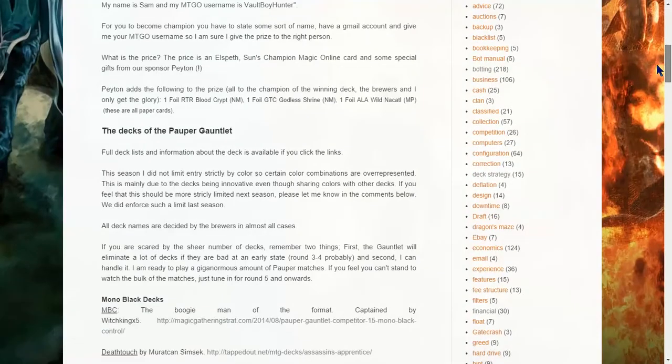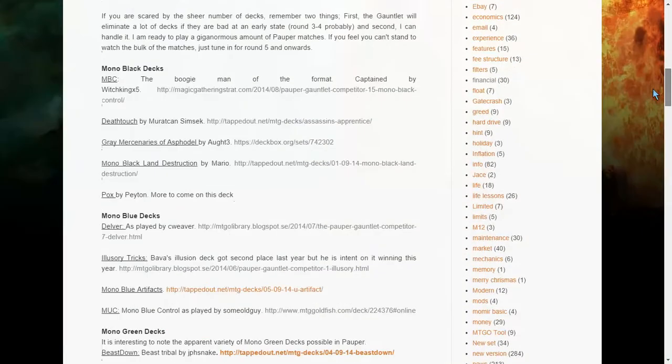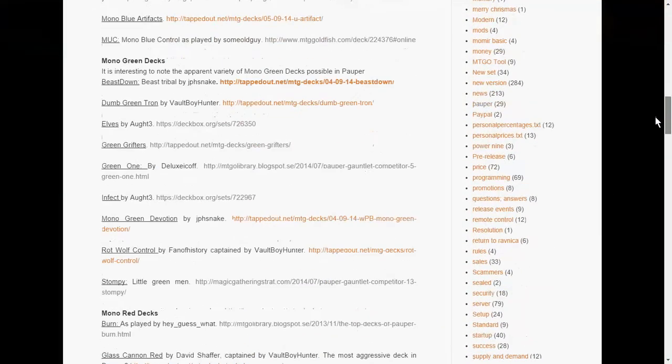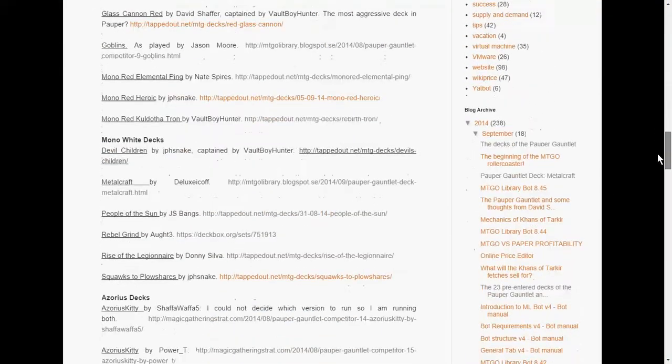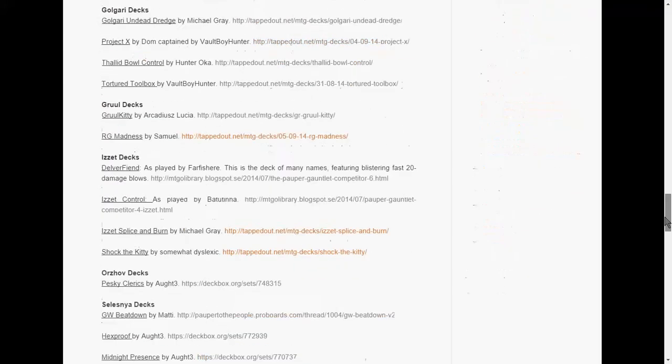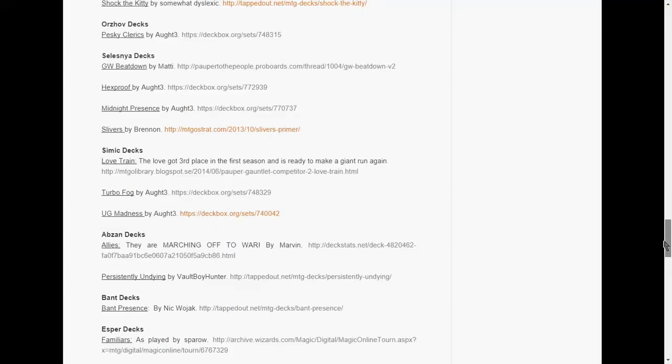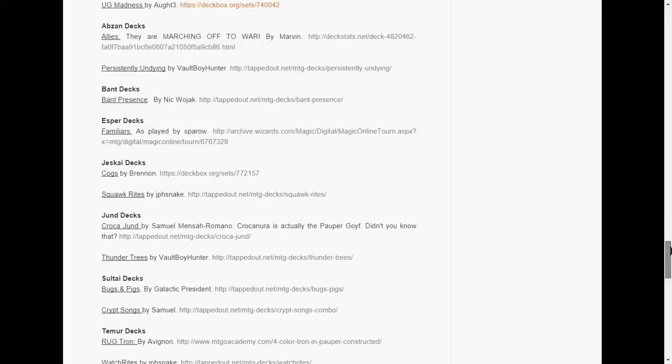There are 73 decks in the Pauper Gauntlet. You can see them in this article. There are a lot of decks, so I can't comment really on every individual deck. I have turned down a lot of decks, but there is still 77 decks that will run the gauntlet.